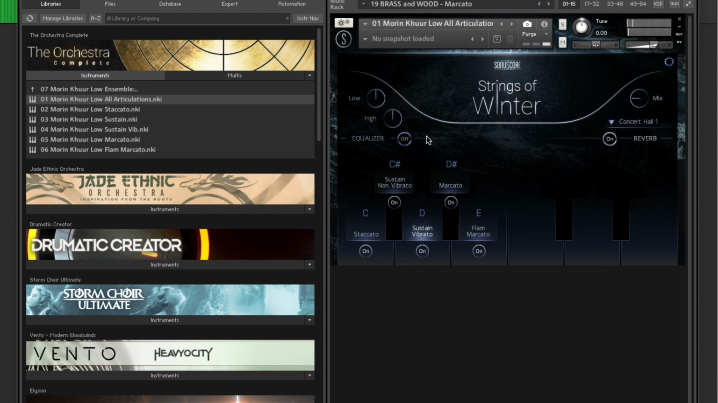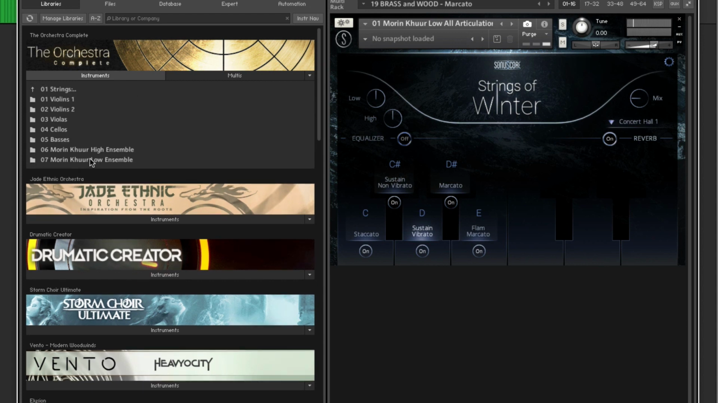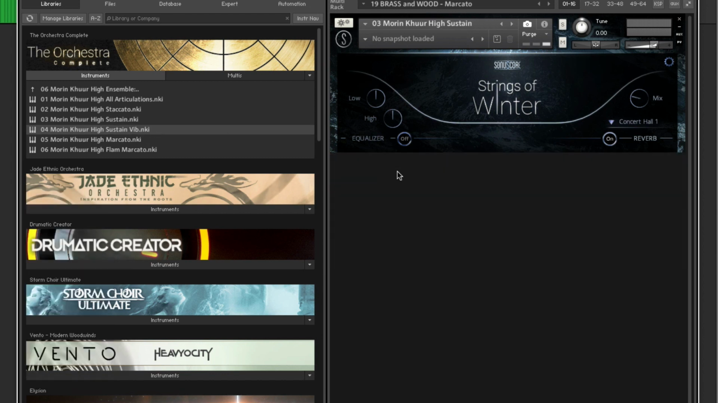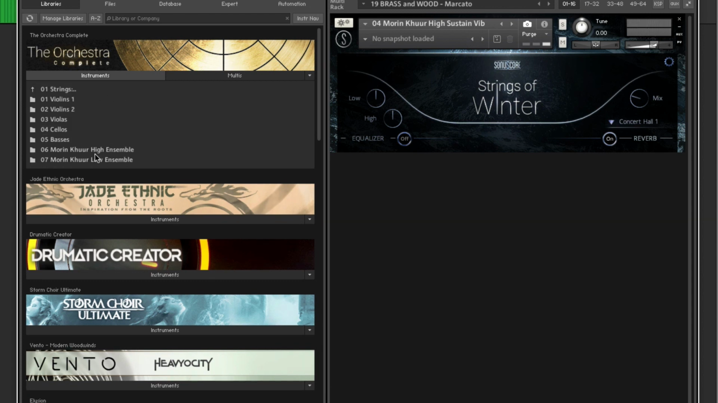What I loved about the Strings of Winter package in the Orchestra Complete is this fragile, delicate aspect of the sound. You can hear it even more if you have the high ensemble. Let's do sustains, or sustain vibrato, in fact. Let's do harmony. So that is one color you can get.